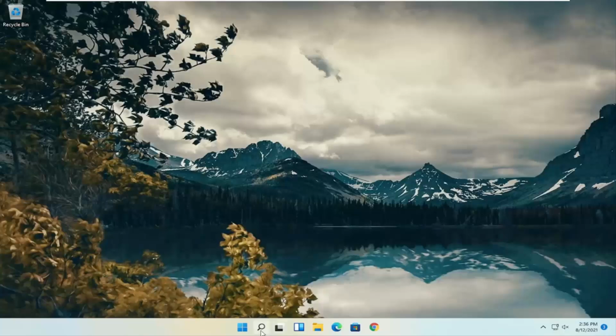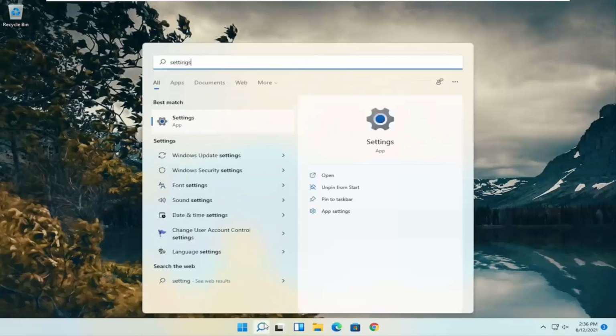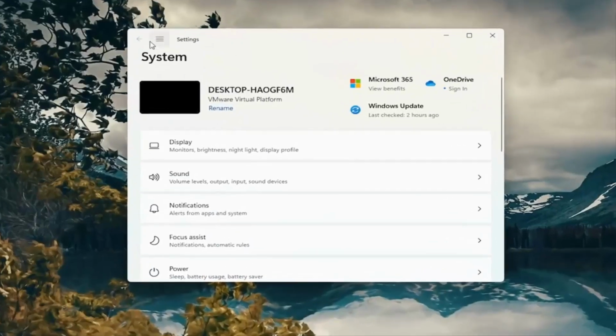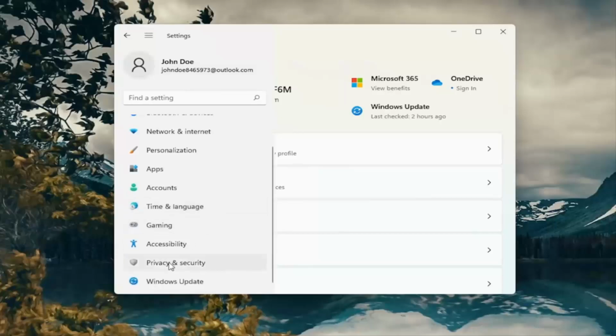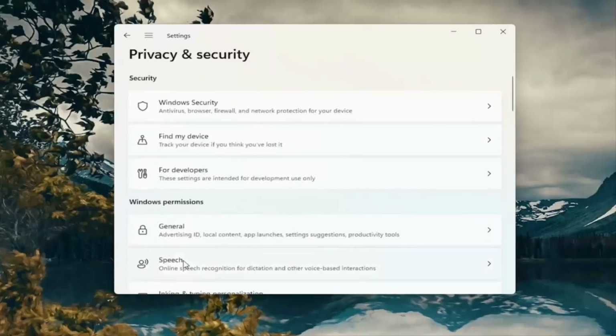So we're going to start off by opening up the search icon. Search for settings. Best result should come back with settings. Go ahead and open that up. On the left side, you want to select the three horizontal lines up at the top. Go ahead and left click on that. And then you want to go down and select on the area that says privacy and security. So go ahead and left click on that.